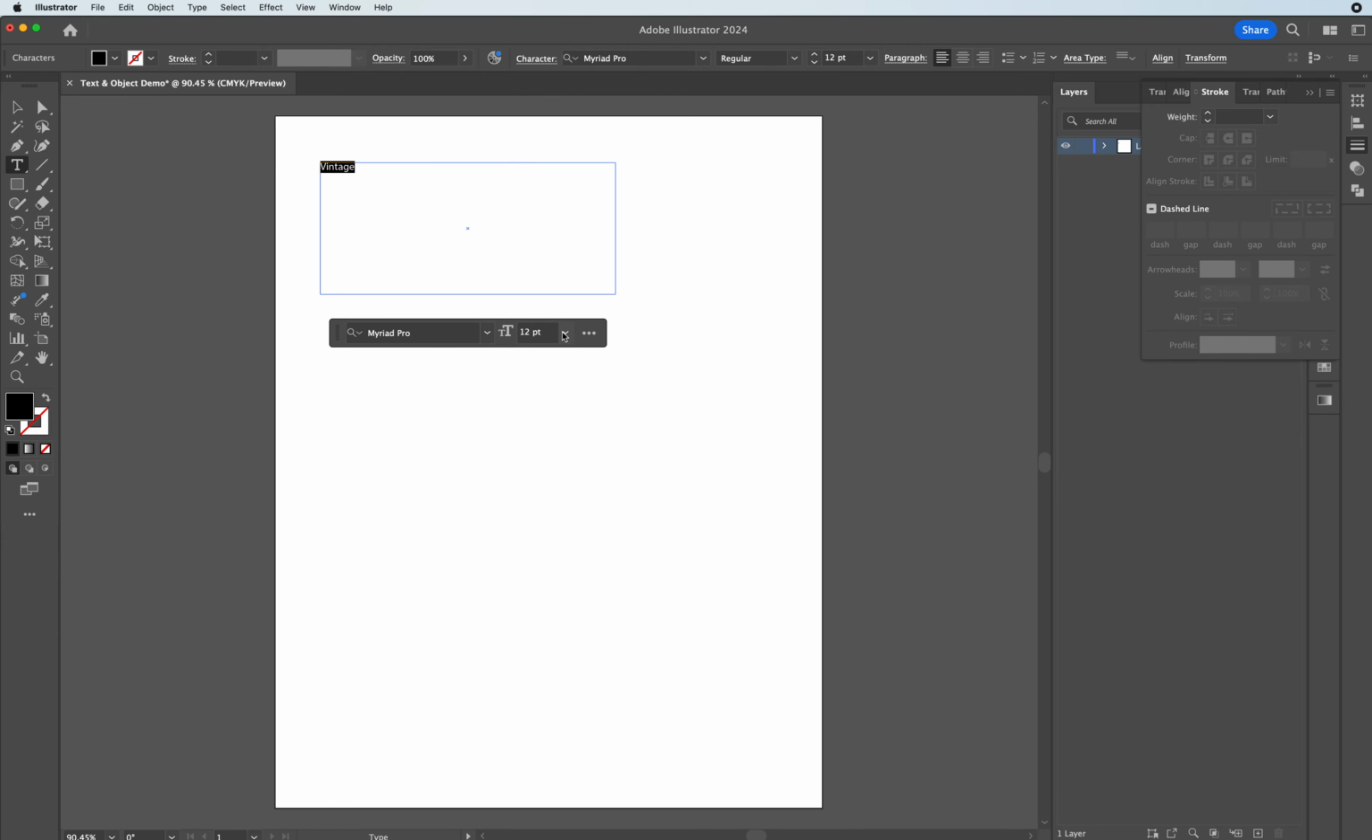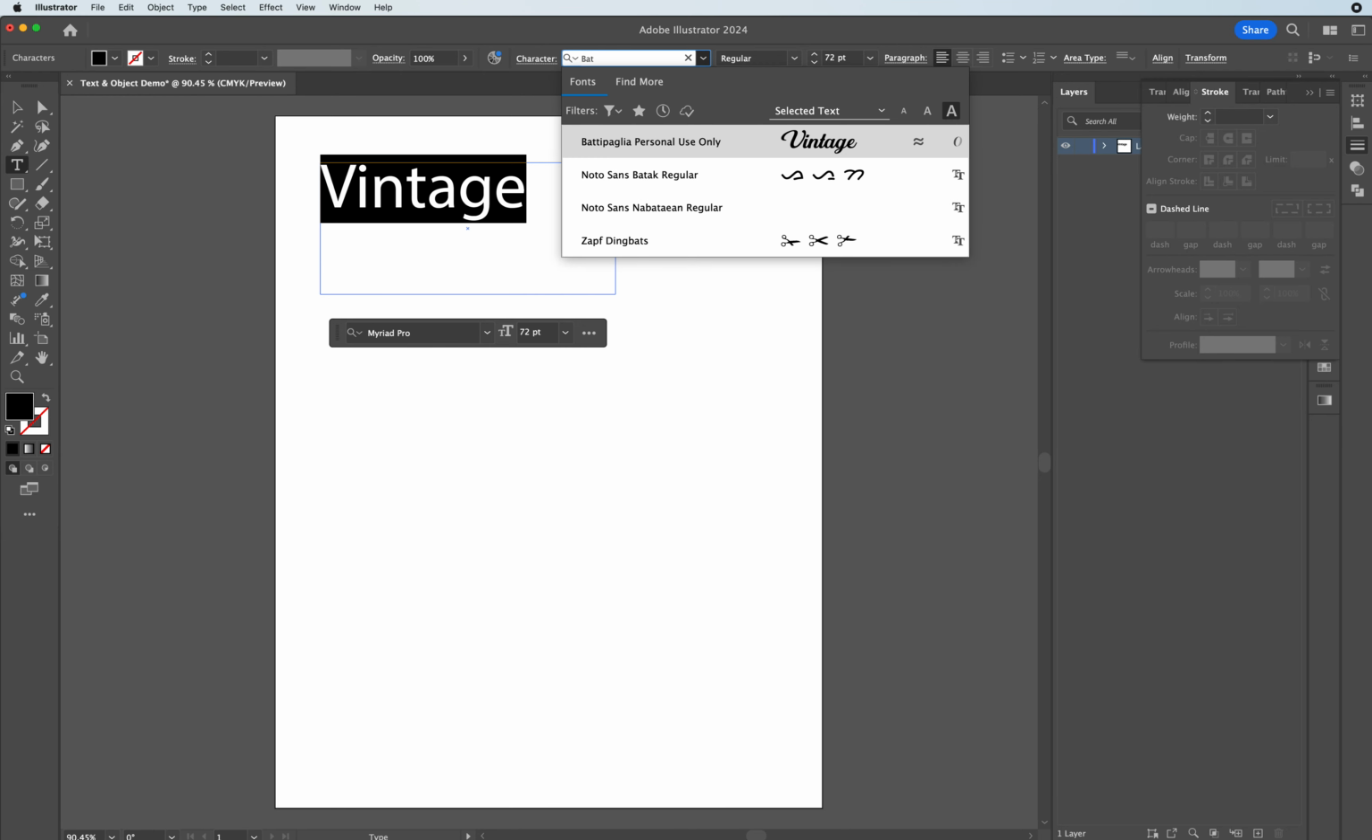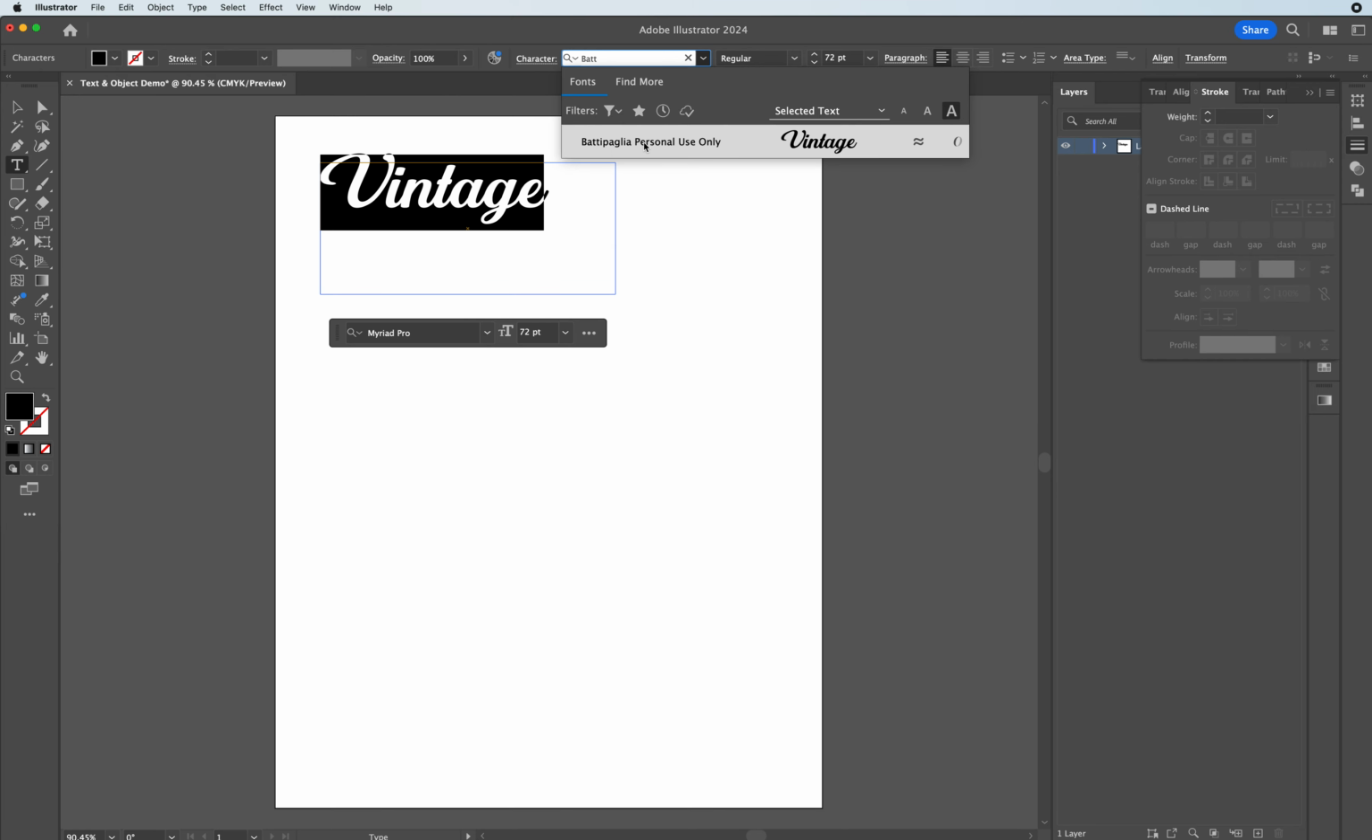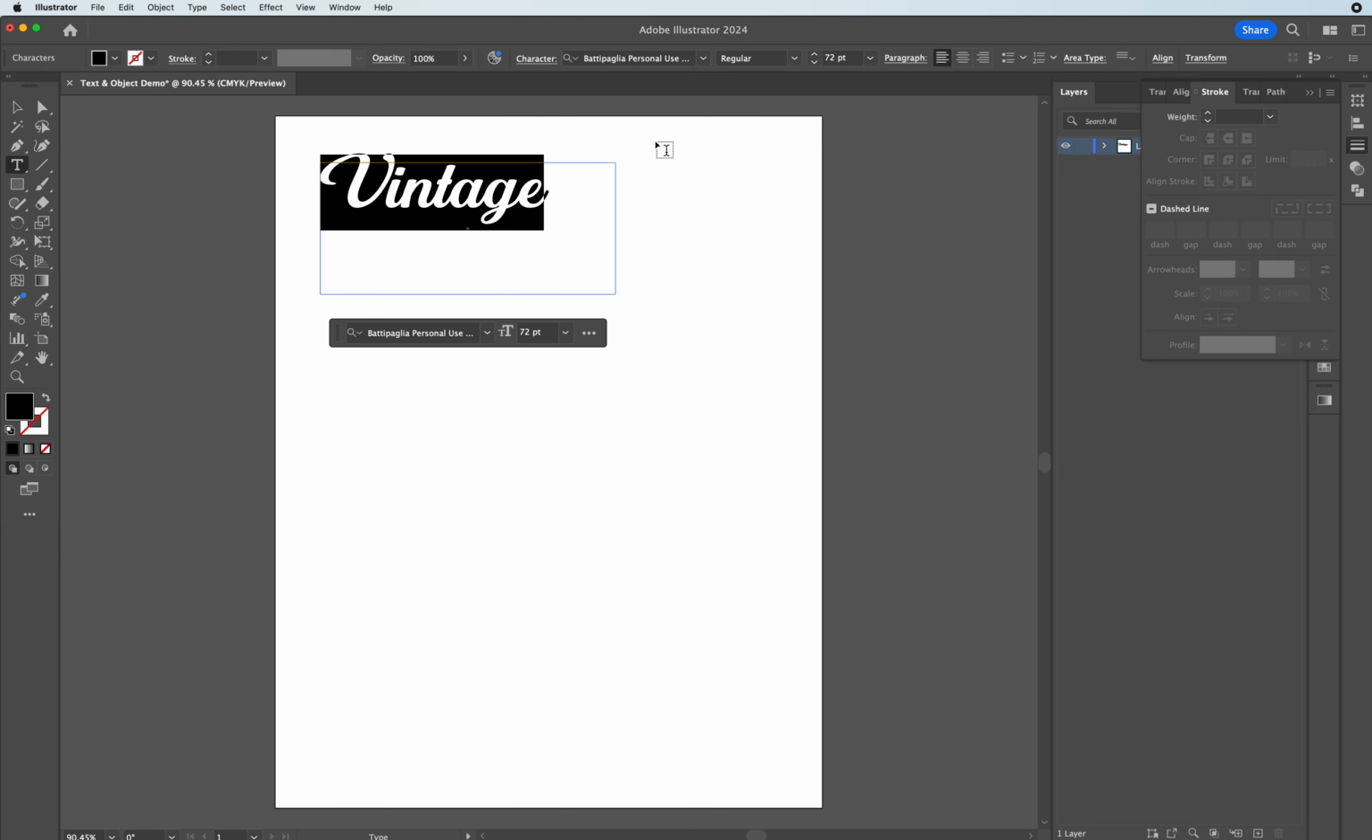I'm going to highlight over the text and change the font size up to 72, so it's larger and filling out the space better. Once I have it scaled up, we're going to change this font out to the Battipaglia that we downloaded. I'm not sure if I'm pronouncing that correctly, but I'm giving my best chance. With this, we're going to go to the top navigation where the character panel is, and I can see the font listed, giving us the script font. I click on it, and it applies into that area.